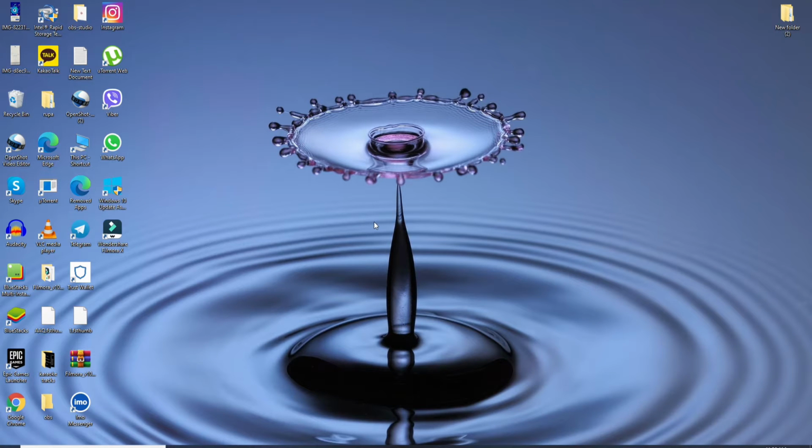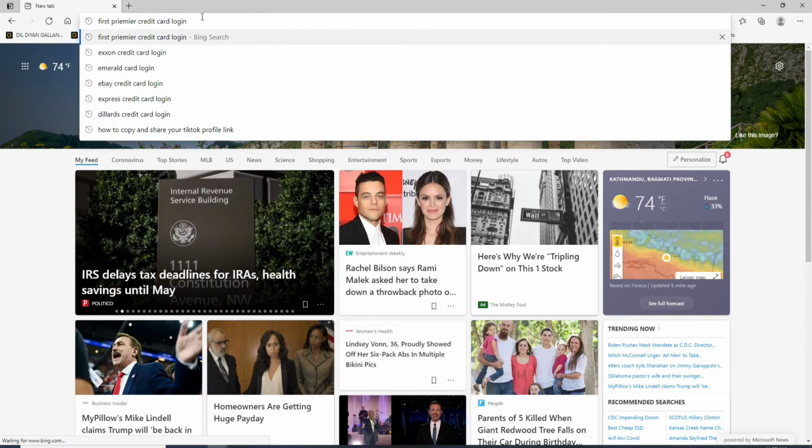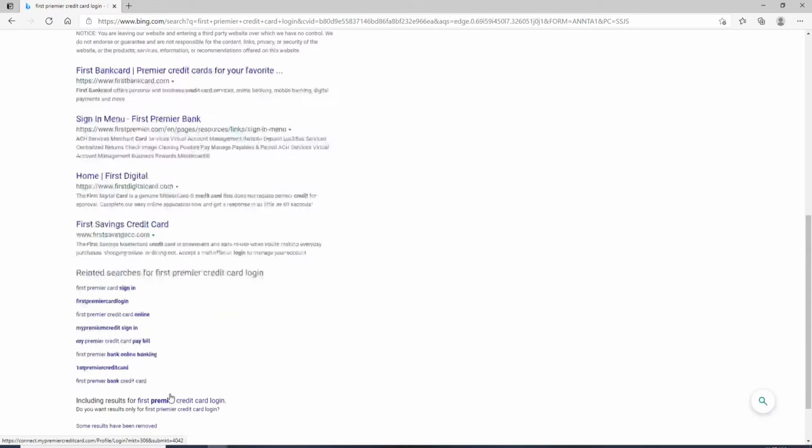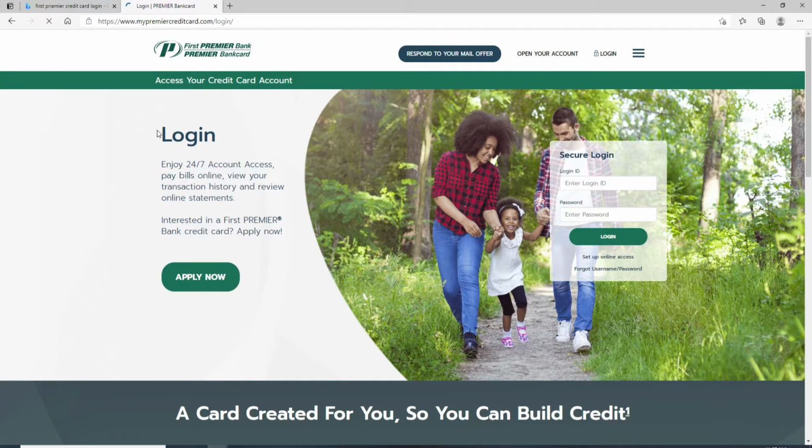Start by opening any web browser you want in order to log in. In the URL box, type in First Premier credit card login and press Enter on your keyboard. From the numerous search results displayed, click on the very first link that says Login Premier Bank Card. You'll be taken to its official website where you can log into your account.